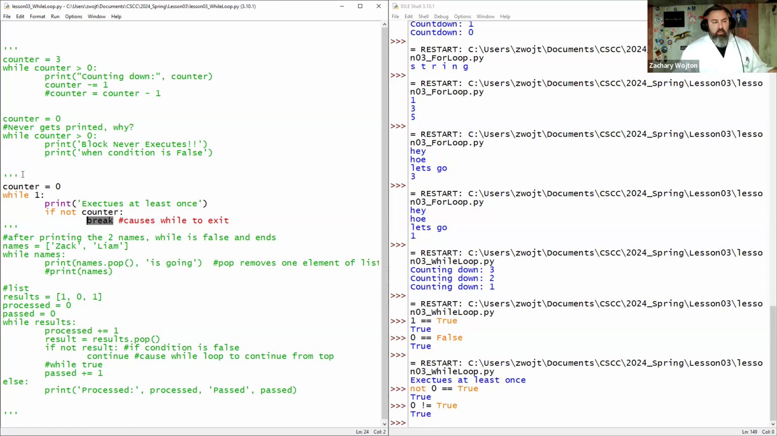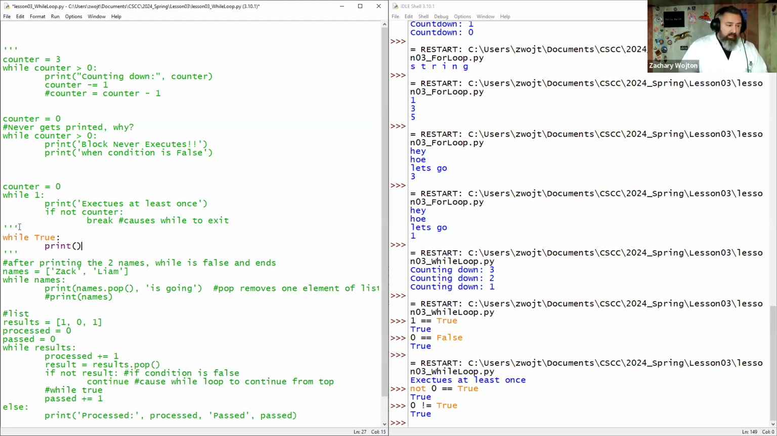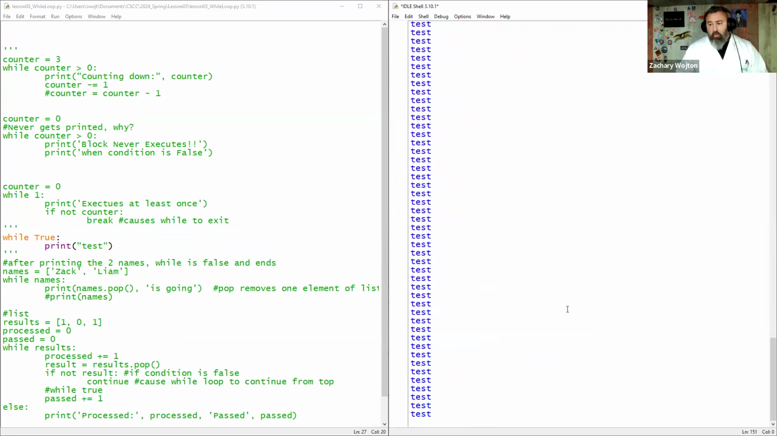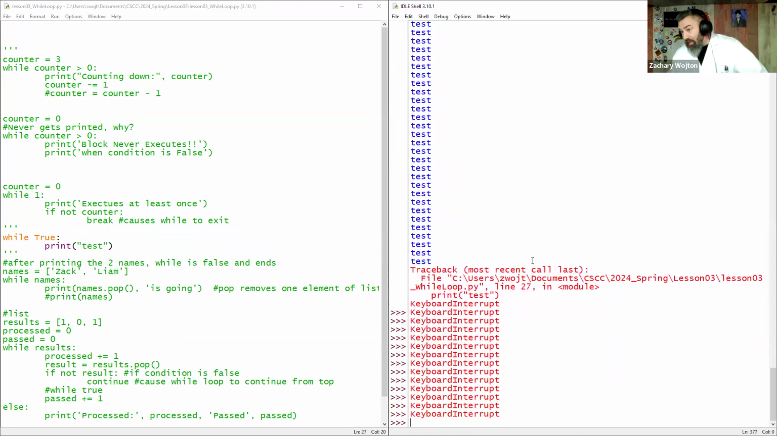How could we change this to do a never-ending loop? Now you could do... I'm going to do one. I don't really want to, but I will. I'll just do while true, print test. And this is what I mean about a never-ending loop. It'll constantly keep going until your memory fills up and crashes your computer. Hit Control C and hope you catch it in time to break it. You do not want to test never-ending loops on a production server. Note to self, right? But that will keep going forever.